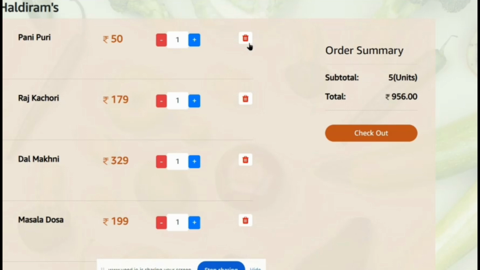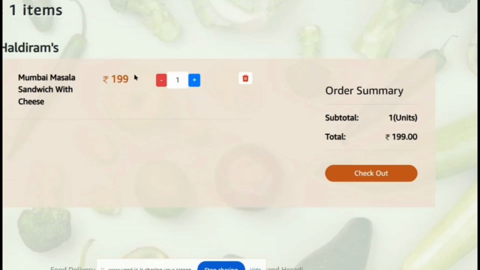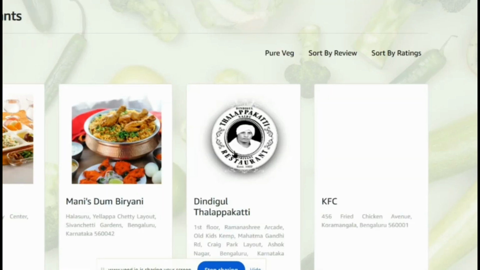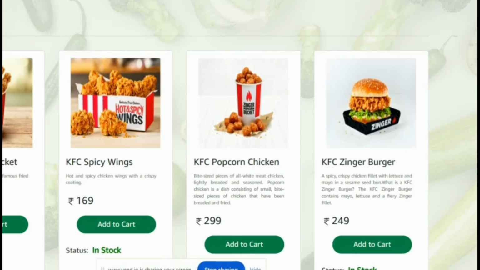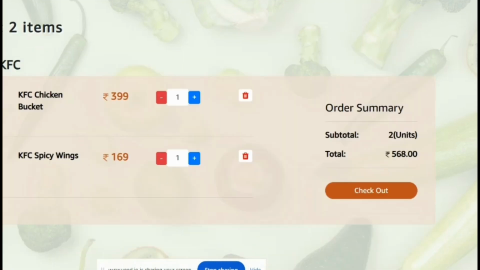Here you can delete all the items. Here it will also show you how many items are in your cart. Now it is showing your cart is empty. If you go back, you can again add something like this. Your items are added to the cart, the cart count will be 2, and from here you can order your items. So, check out.